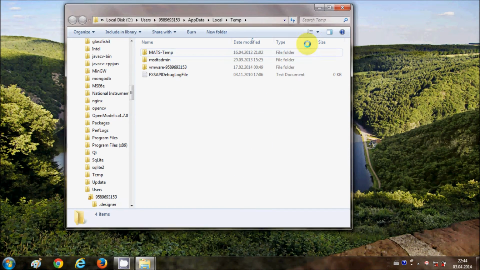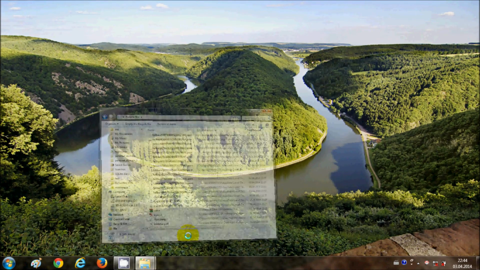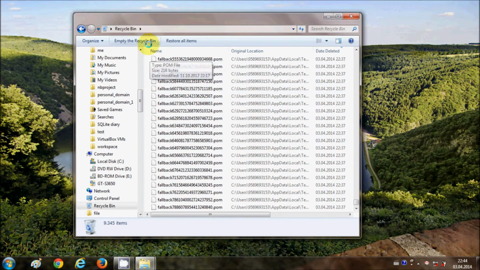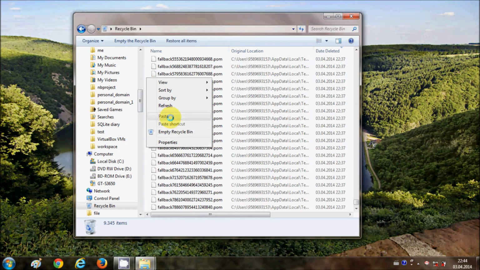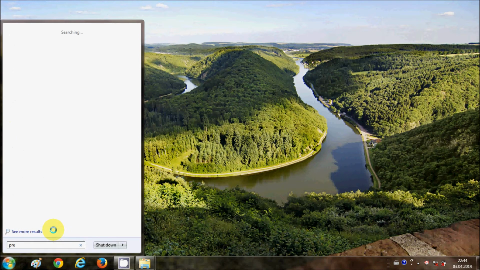Okay, so now your temporary files are deleted and they are in your recycle bin. So whenever you get these in the recycle bin, just delete all the items and empty your recycle bin. Okay, so just do that. And the second thing is just go to your start, and once again in your search just write prefetch and click enter.